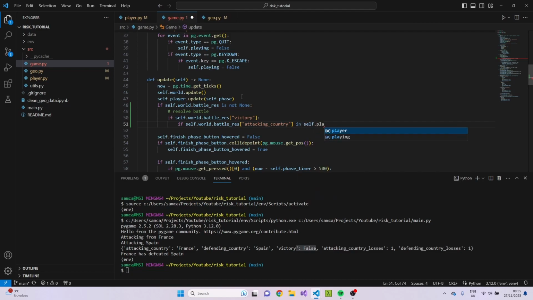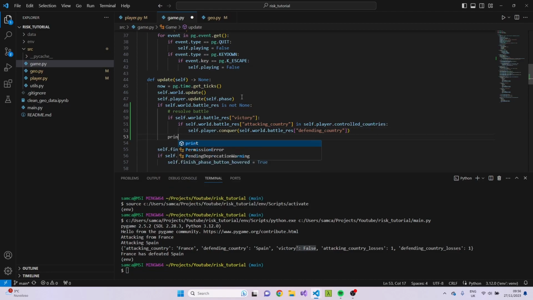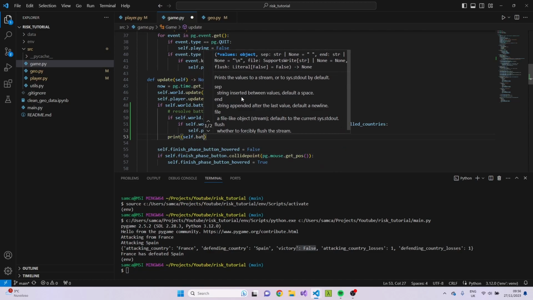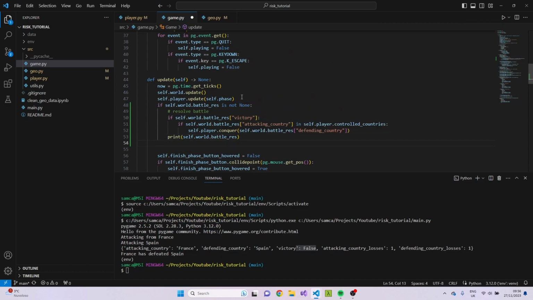So I'm going to finish this by saying if the attacking country is in the controlled countries of the player, then we're going to do self.player.conquer, the method we just wrote, and it will conquer the defending country in this case. So we can find out what that is by going to the battle res again and extracting the defending country. And I am going to print this just so we can see what's happening in the console and look for bugs, etc. And then finally, now that this has been resolved, and this will get more complicated once we have AI and stuff, but for now we just have a player.